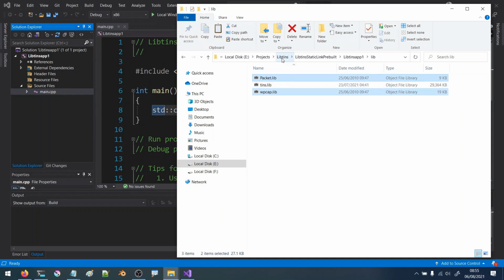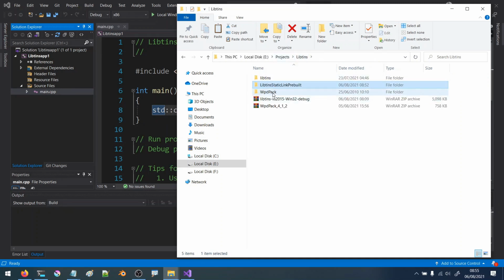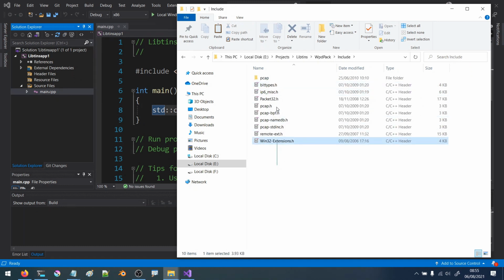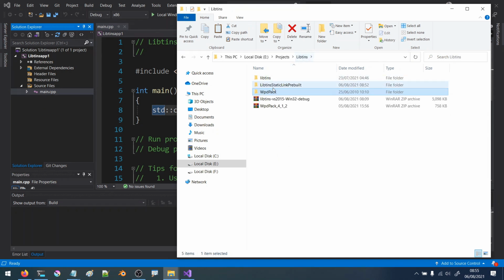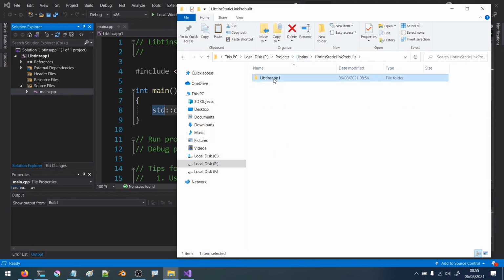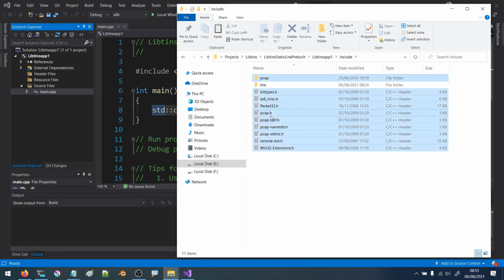Let's make sure we also have the headers from WinPcap. We're going to grab them from the include folder. We're going to copy them and make sure they are in our project. So let's do this. We're going to go in include and we're going to have the headers that we need. We have pcap and all this craziness that is happening down below here. And now we have everything we need for this to work.